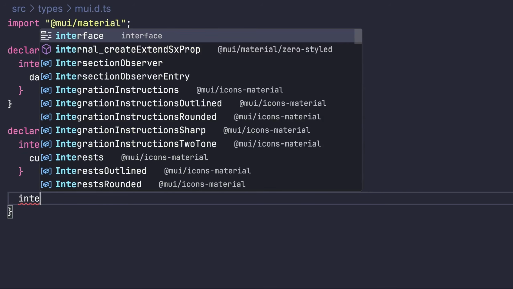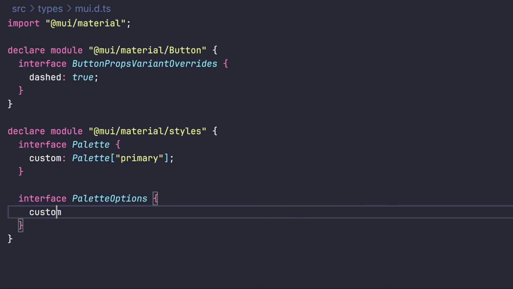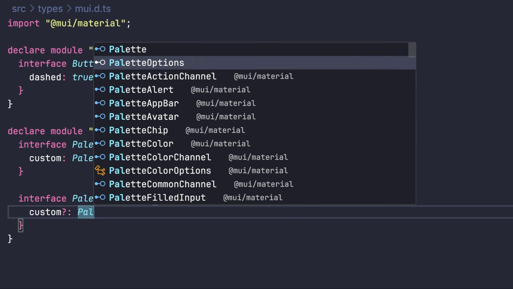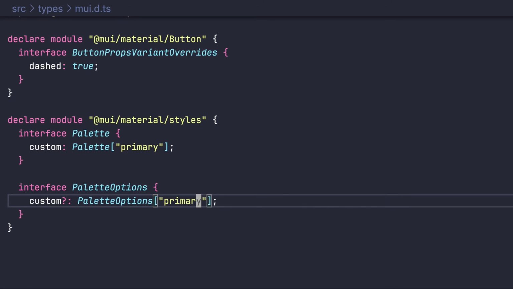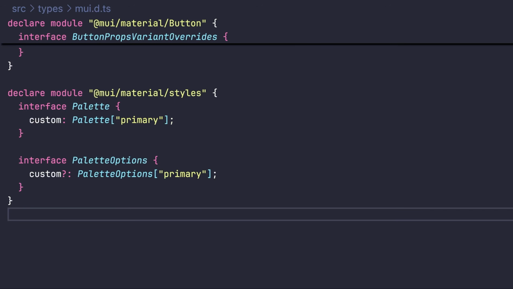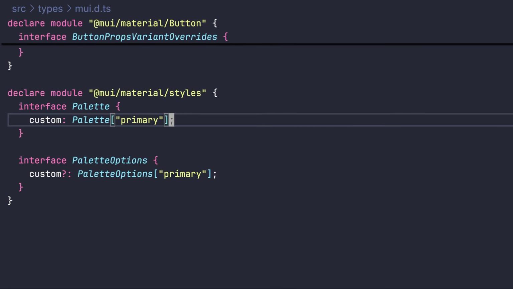And also I'm going to repeat it for the palette options, but I'm going to provide it as an optional property. And again, I pass the palette options with the primary type of it. This is the way of doing it and recommended by MUI. And so whenever you want to add custom default variants for your color palettes, you can do it like this.